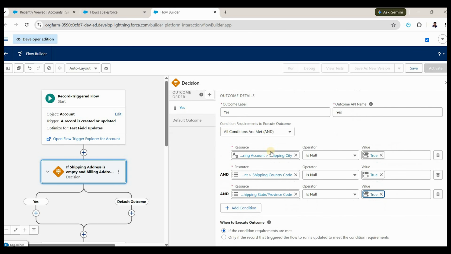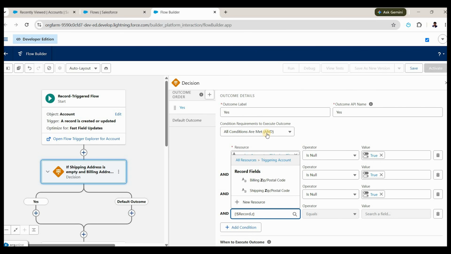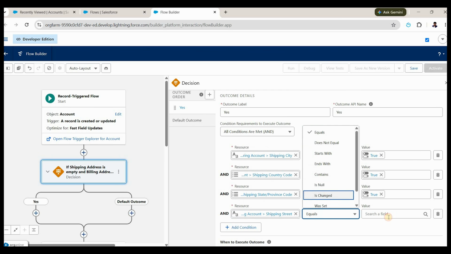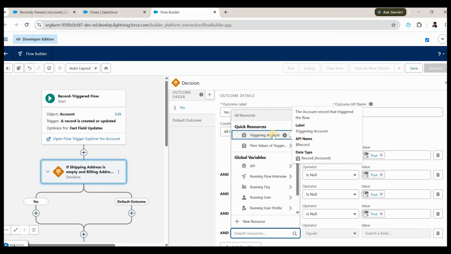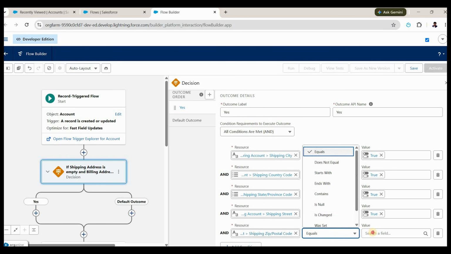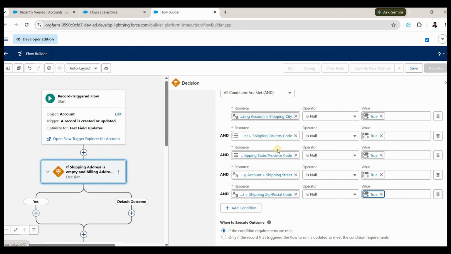Let's find the zip code. We have street and zip code left. So is null, true. Again, triggering shipping, and zip code is null, true. So what have we done so far? We have checked whether the shipping details are empty for that respective record.